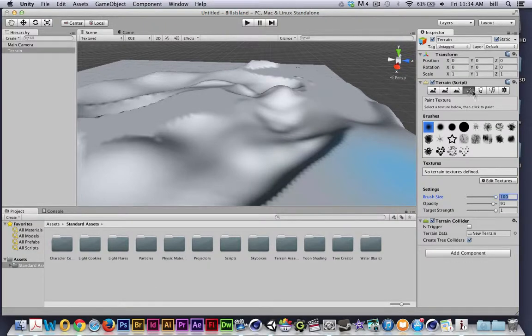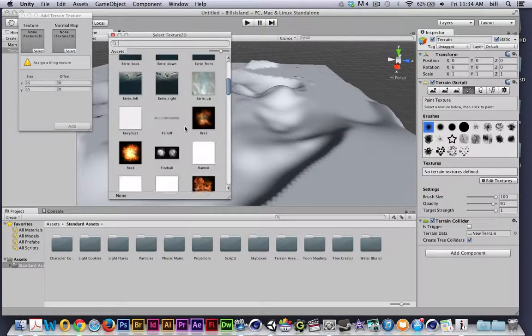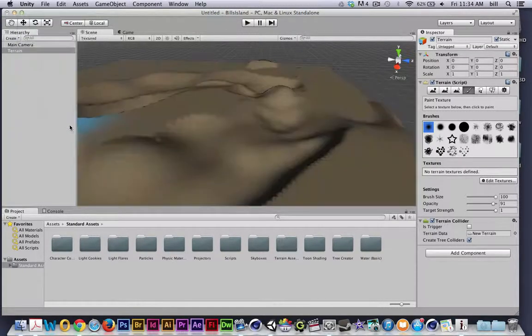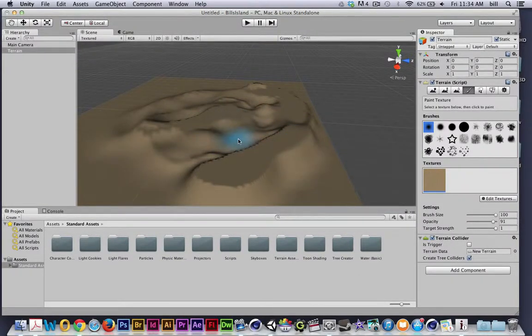I'll go back to the Paint Texture brush, and I'll choose to Edit Texture, Add Texture, and select the material that I want to use. I could even type in a search. I know that one's called Good Dirt, so I'll just type in Good Dirt. I'll select it and say Add. And once I do that, you can see that it inherits that texture that I've selected.